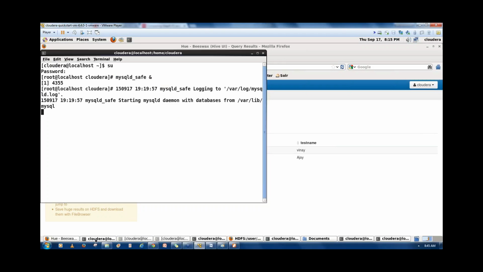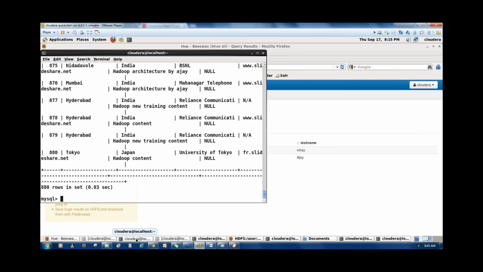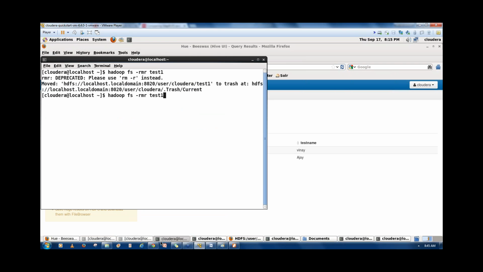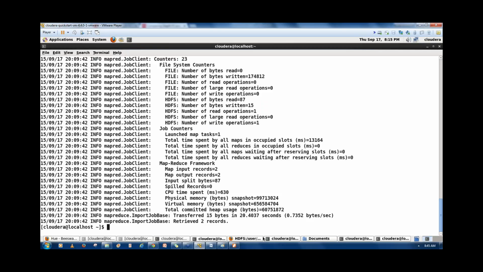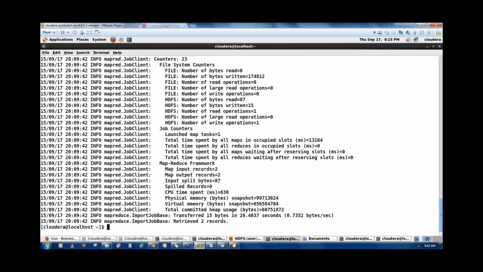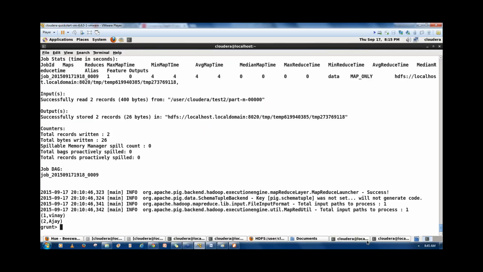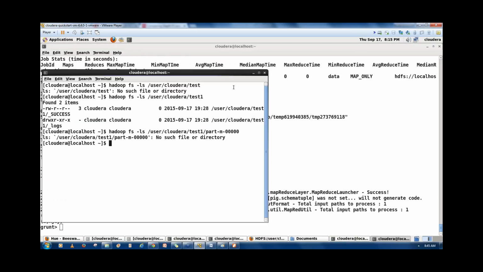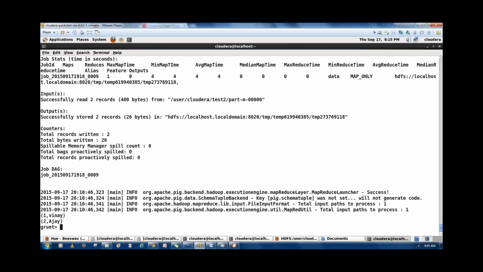Now see, I have a dedicated terminal here for MySQL, this is for HDFS, one terminal I have used for Sqoop, one terminal for Hive, and one terminal for Pig. This is the best habit to work. Instead of doing everything in one terminal, try to open a terminal for each component.